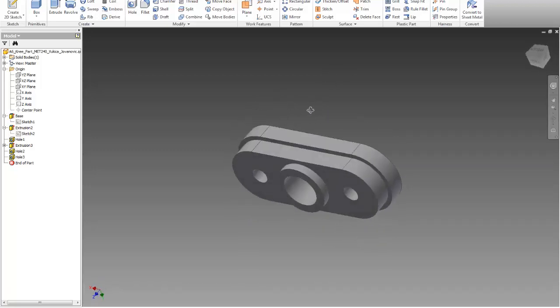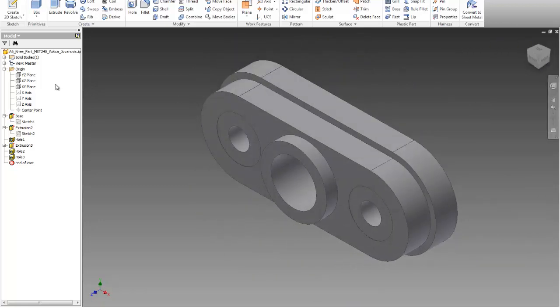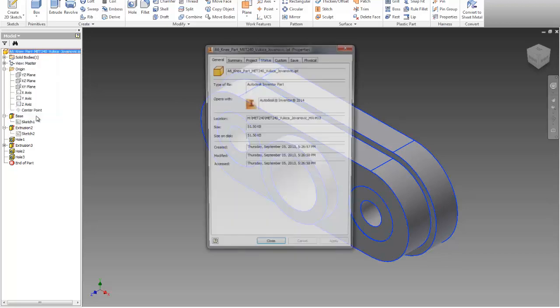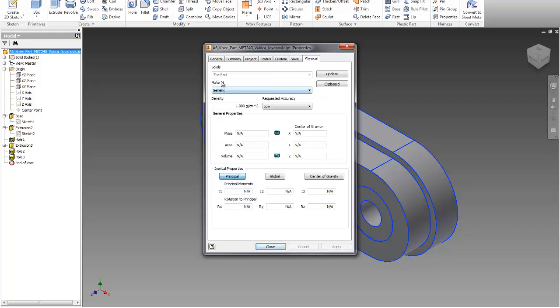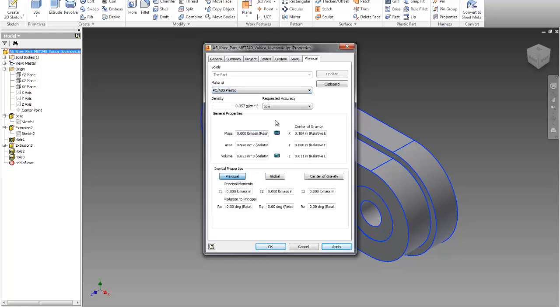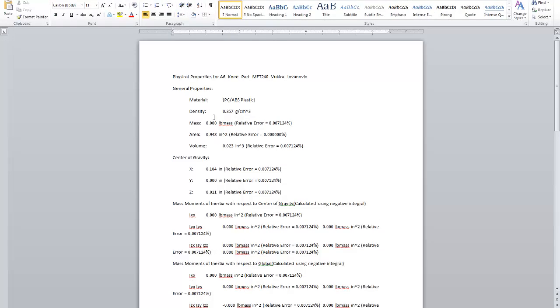And there was only one last thing they wanted to show you here in this tutorial. So let me click on the home. So here, right click on a part, you have properties, and here if you go to physical, you can change materials to be ABS plastic or something, and then you can see all the mass, area, volume, and center of gravity. And if you click on the clipboard, when you go to Word, you can just paste all this information and have it for your project.